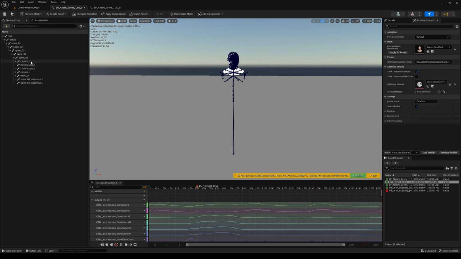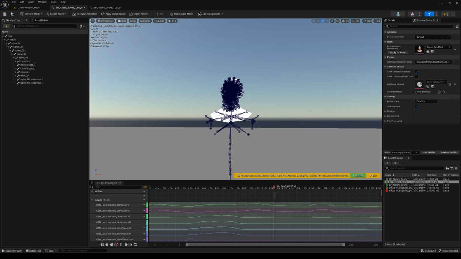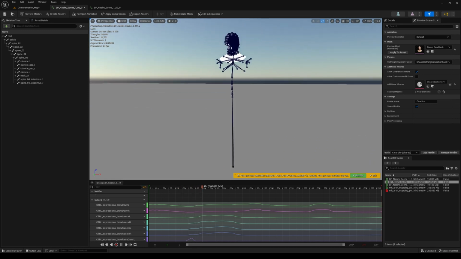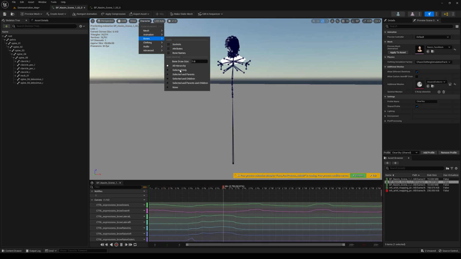So you have everything up to the spine and the clavicle. All of that is the same, except beyond that, you have the bones for the face so that you capture the facial animations with Livelink. If you take a look here, this is an animation I captured. I'm using Livelink, and I have the bones enabled. To do that, you can go to Character, Bones, and View All Hierarchy.